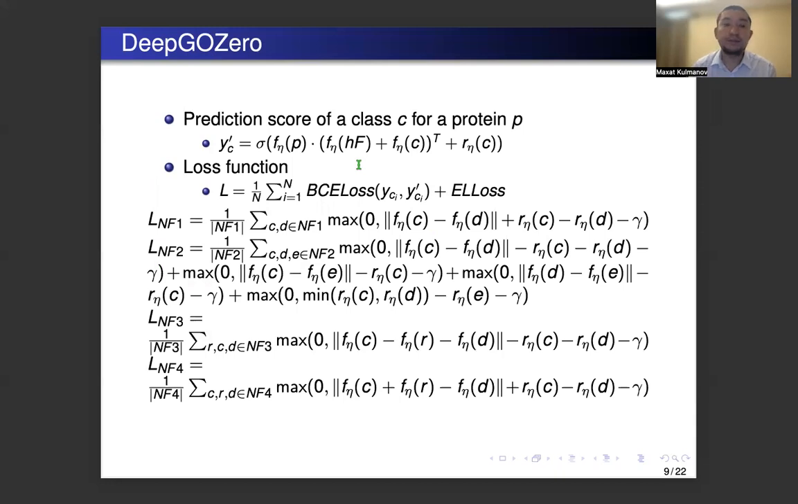The prediction score of a class C for a protein is computed using this function here, where we have an embedding of a protein which is generated by a neural network, an embedding of the has-function relation, and an embedding of class C and its radius. We use the translation of the embedding of the class. Then we get the dot product and add the radius to it. The radius represents the generality or specificity of the class. For specific classes, we have very small radiuses, and for general classes, the radius is larger.